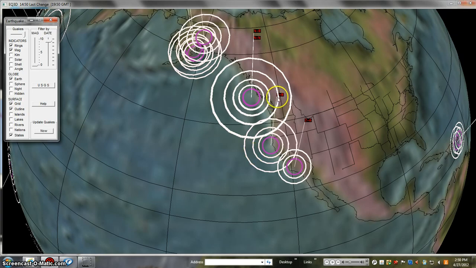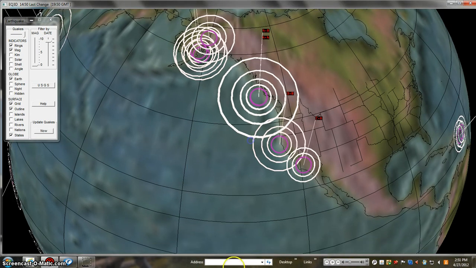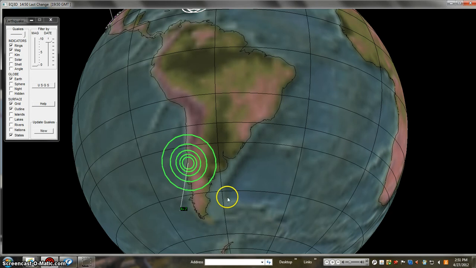And off the coast of Northwest Territories, up above BC, there was a 4.4 and a 4.0 today, and also a 4.7. Chile, South America, Brazil. There you go. South America, 4.7.